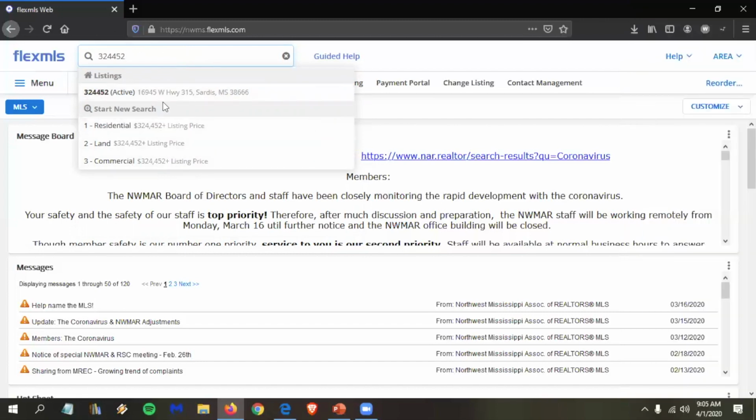The first option is an actual listing. So this is what I'm looking for. Let's say my client gives me an actual MLS number and I want to pull it up. So they found this on another site. But how the quick launch bar works is it searches all through the database. So when you type in that number, it's wondering, okay, maybe this is actually a search, a residential, land, or commercial. So it gives you some other options. But the first thing we're going to do is we're going to type in an MLS number. So I'm going to click on this.